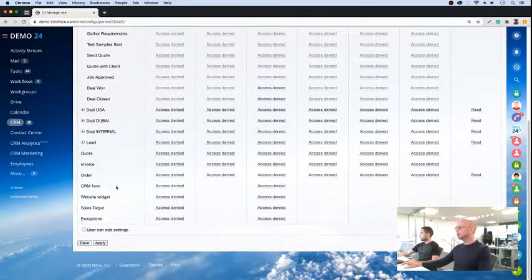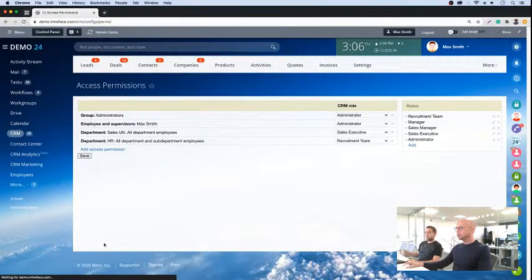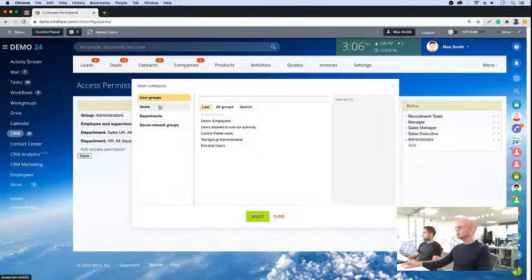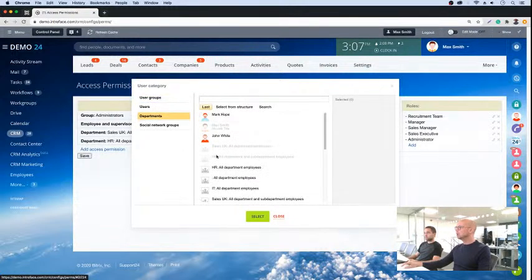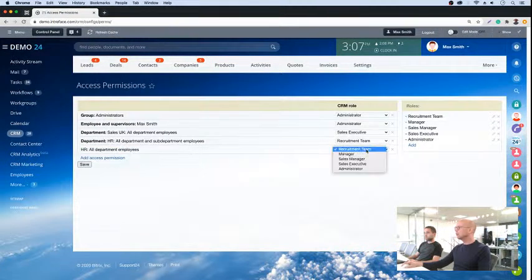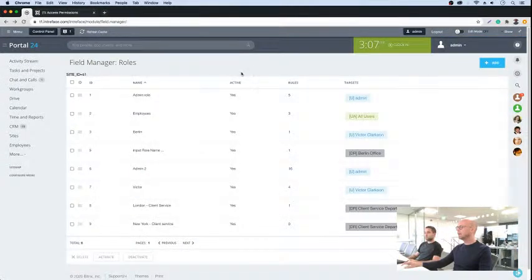Let me just go back and I'll show you how to assign those permissions. Once you've created your role, you assign those roles to an individual or group of users. I would select my users, group or department, usually department. So I'll select my HR department here, and then give them a role based on one that I've already created over here. So those are the standard permissions that exist within the CRM.